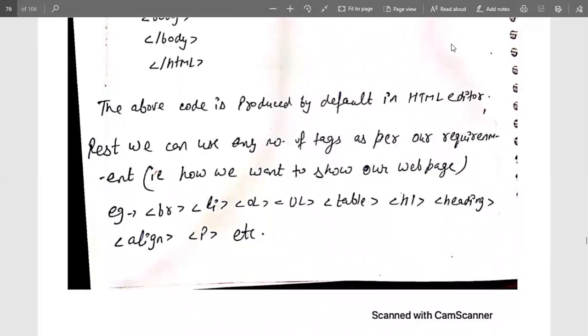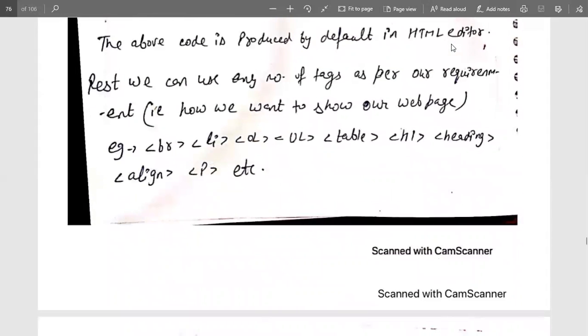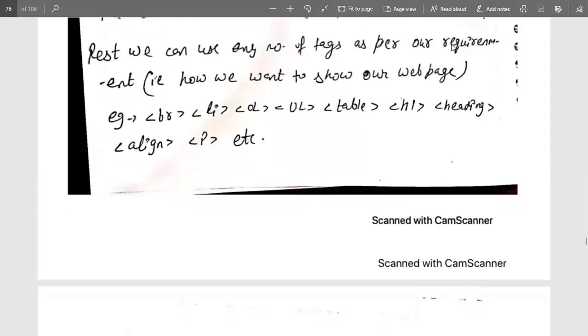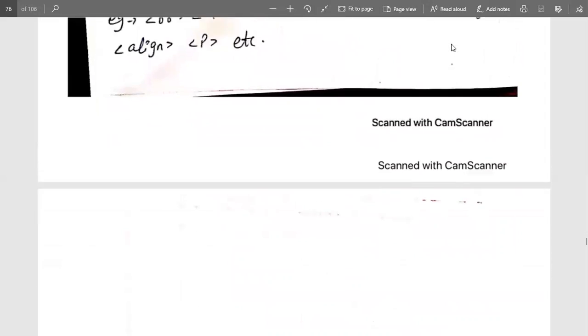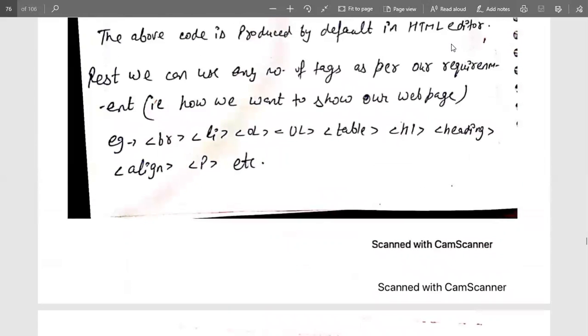Break line, list item, ordered list, unordered list, table, heading, alignment, paragraph, etc. So these are the basic features which we want to insert in our web page. This is all about page layout and document layout. In this, we have to know what we mean by layout, what the basic features are, and how we will do it with the help of page layout.